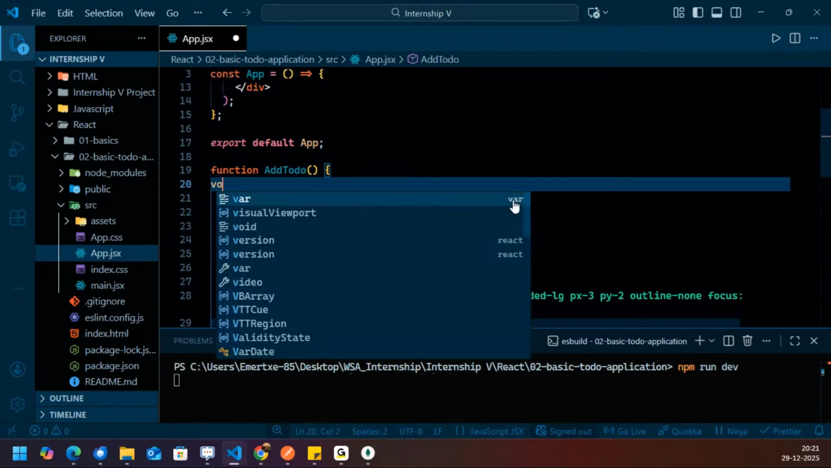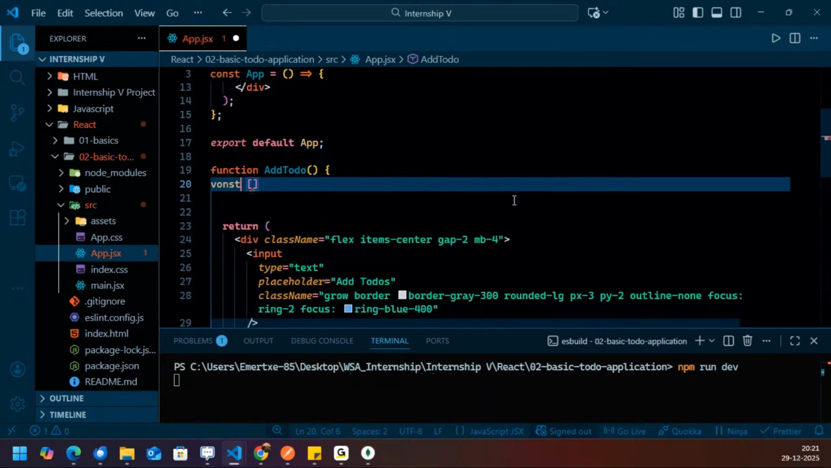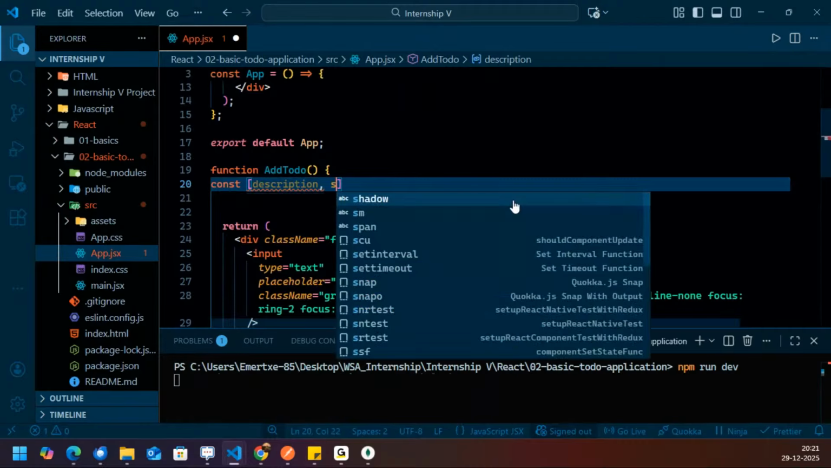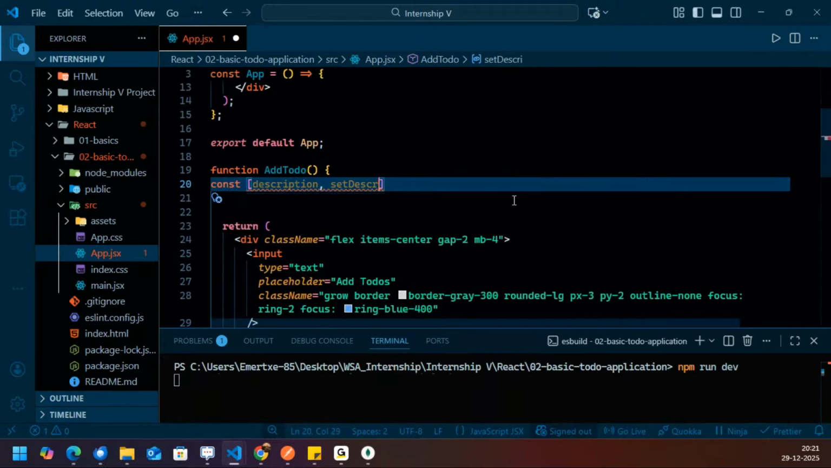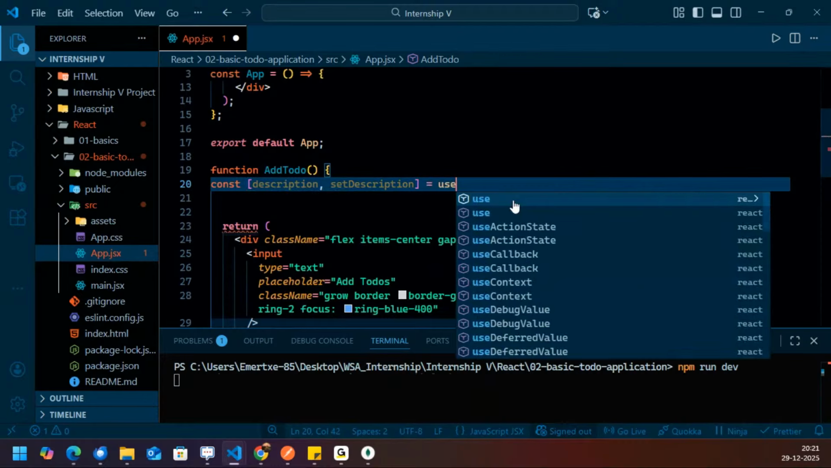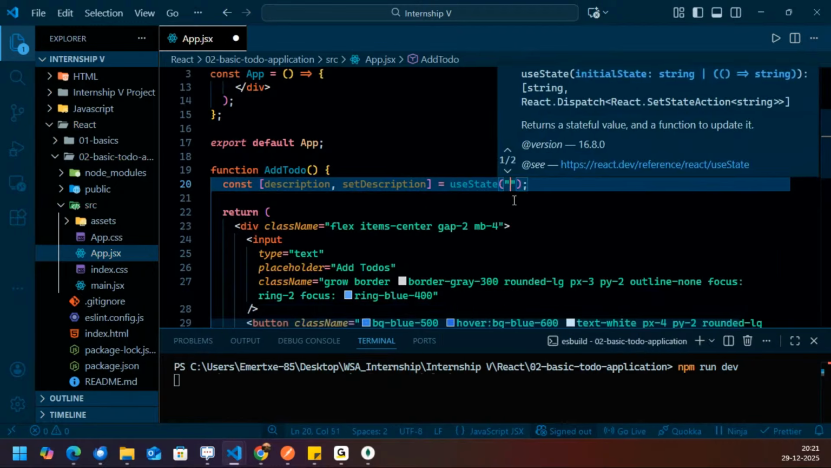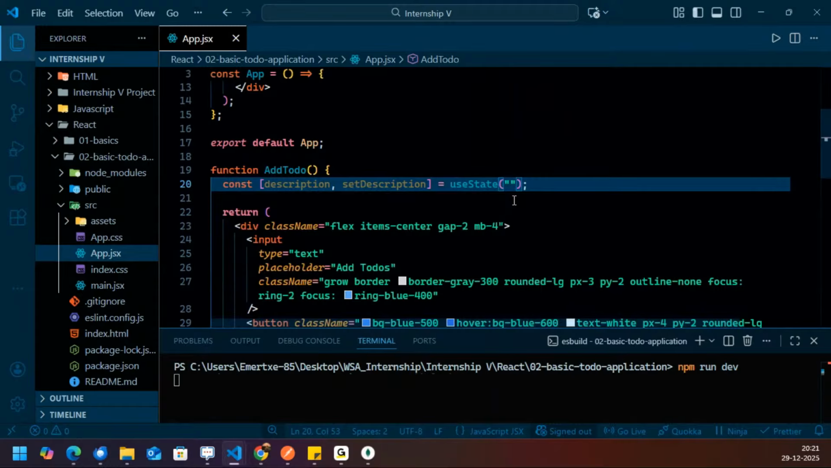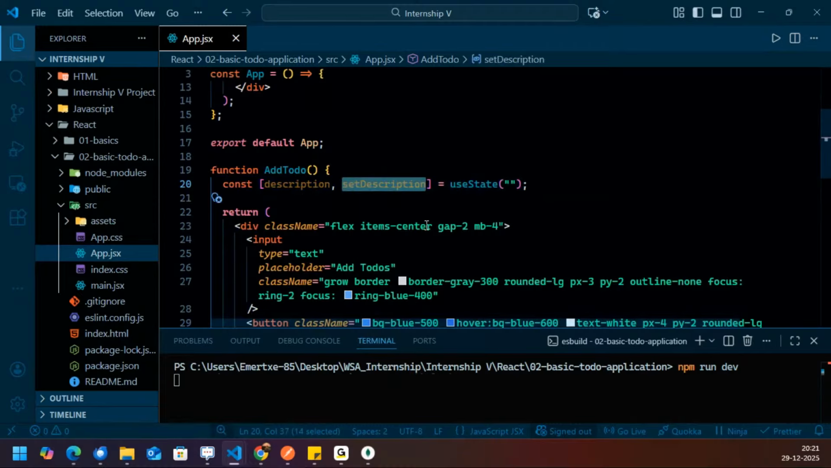So we'll write const description, comma, set description, is equal to useState, and the value is an empty string. Second, this description and set description help us add the value inside this description. This is the second step.